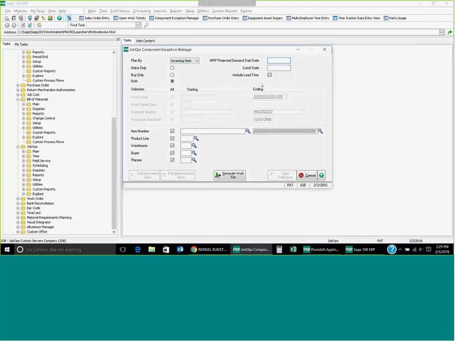This will also allow you to look at your requirements based on lead time. Again, if you have a lot of parts that have a long lead time, you're going to want to check that because it's going to tell you when you need to order parts. You'll see the filters that there are.